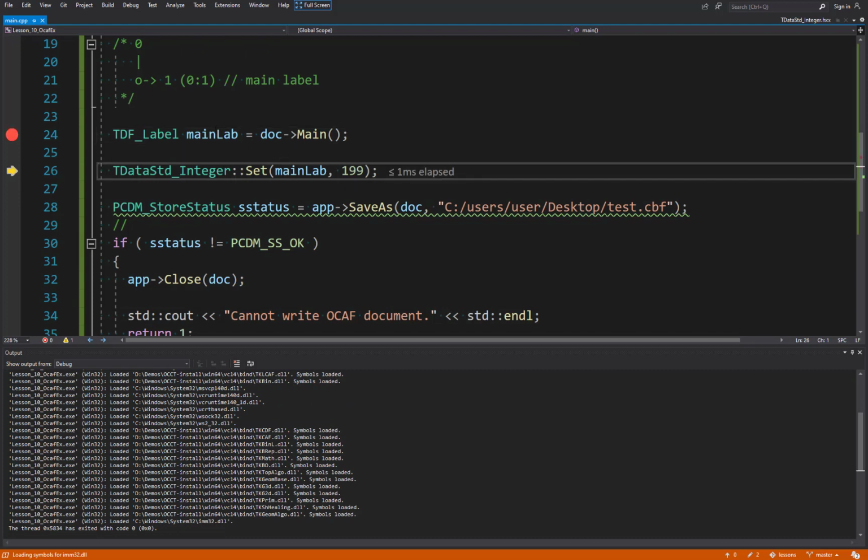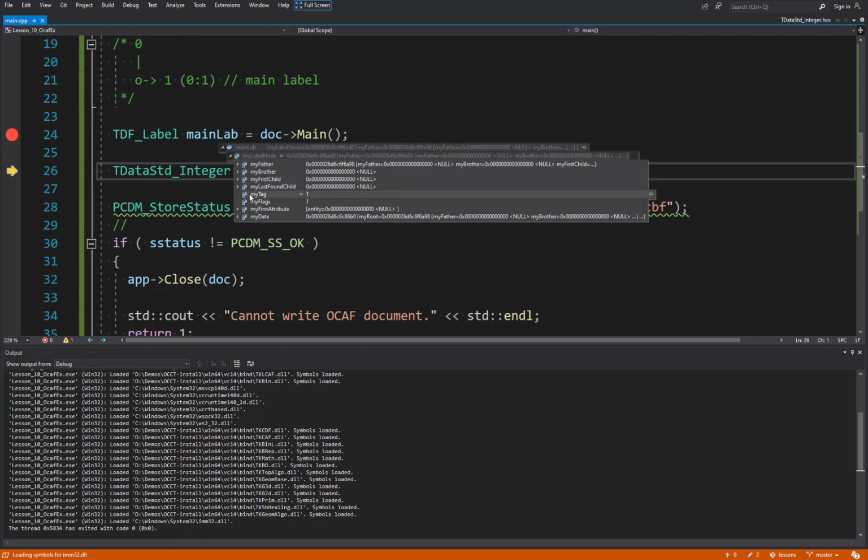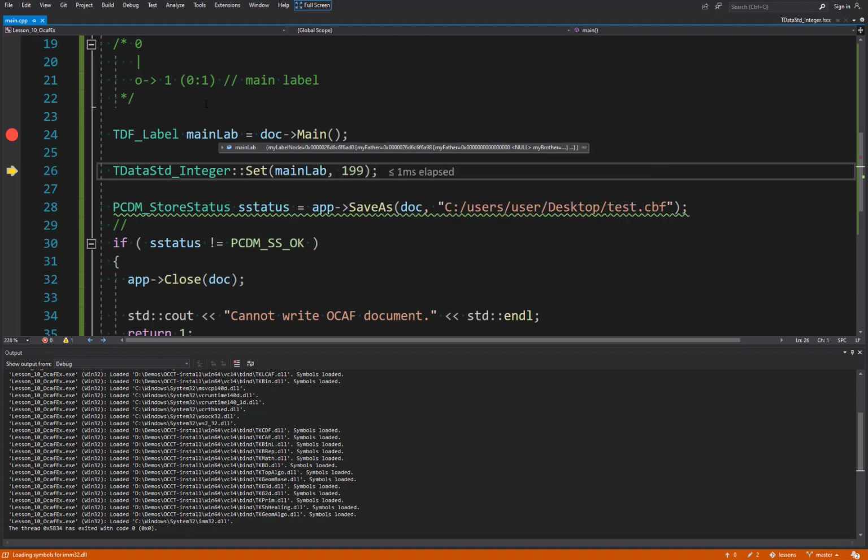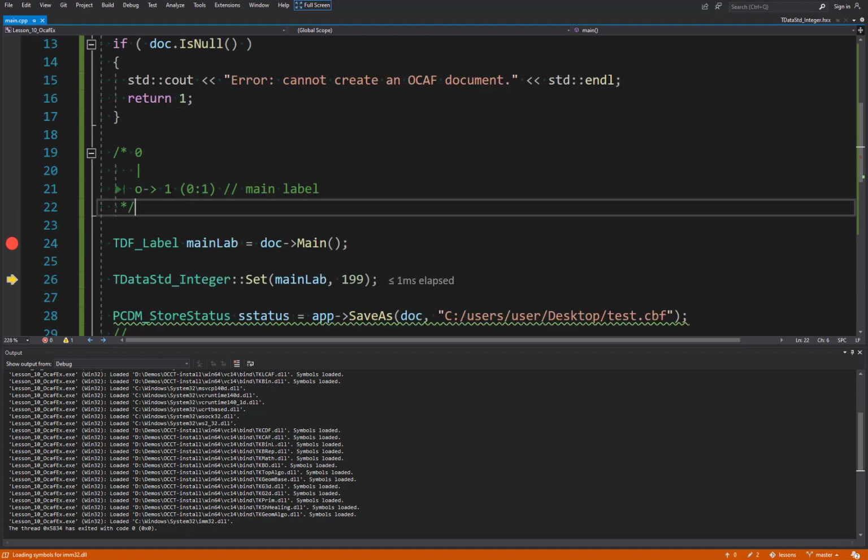You see that we have this main label. If I go there to my watch, I see that this label has a tag 1, and it also has a father, and this father has a tag 0. And this is the ultimate root in my hierarchy because its own father is 0. So it seems that I'm accessing exactly the label which I wanted to access, like 1, then 0.